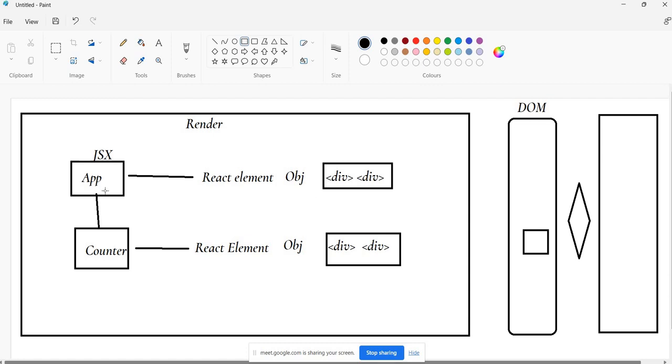React is saying, okay, I'm ready. You want one div to place, right? And inside that you need to place one more counter inside this div. I'm ready with my changes. So this is the render phase.